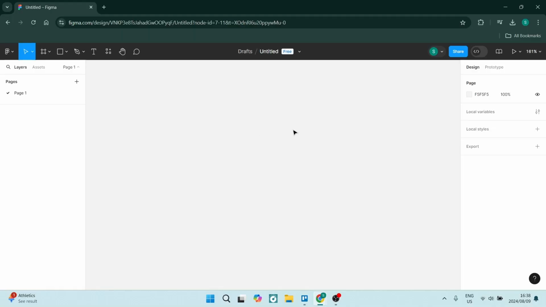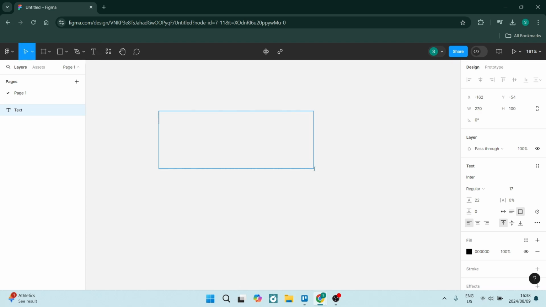So the first thing we're going to do is create some text. Let's go to the top left hand side, the toolbar. We're going to hit that text icon and we're going to create some text. All right, so let us just give it a name. It doesn't matter right now, it's a placeholder. We can now just adjust some of the elements over here.